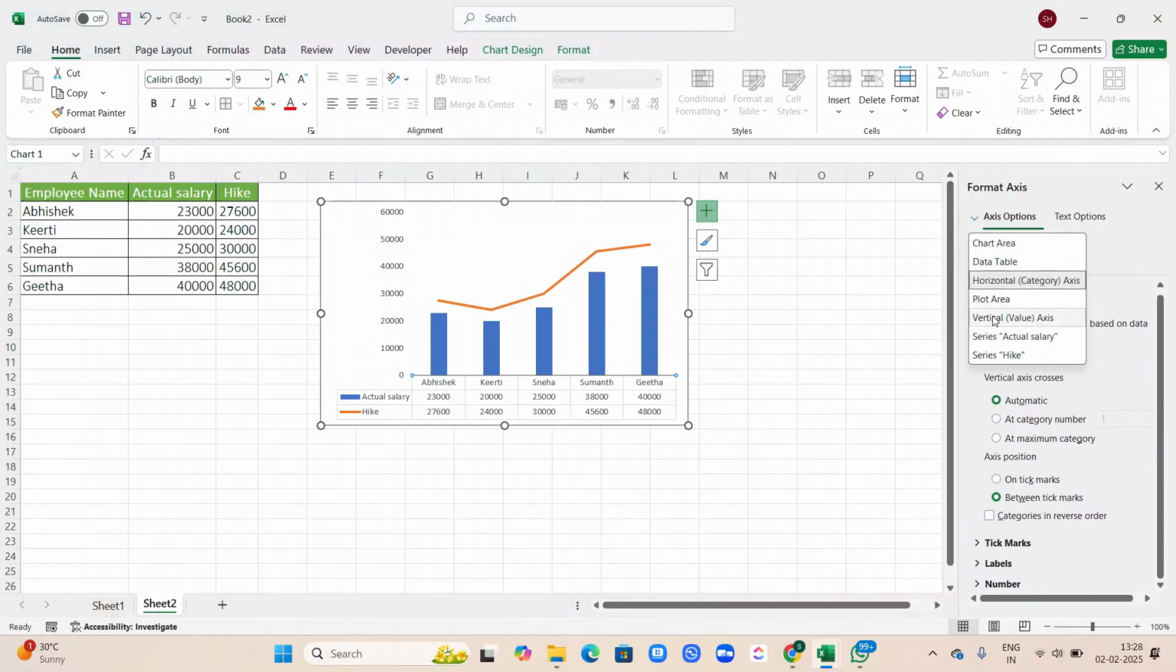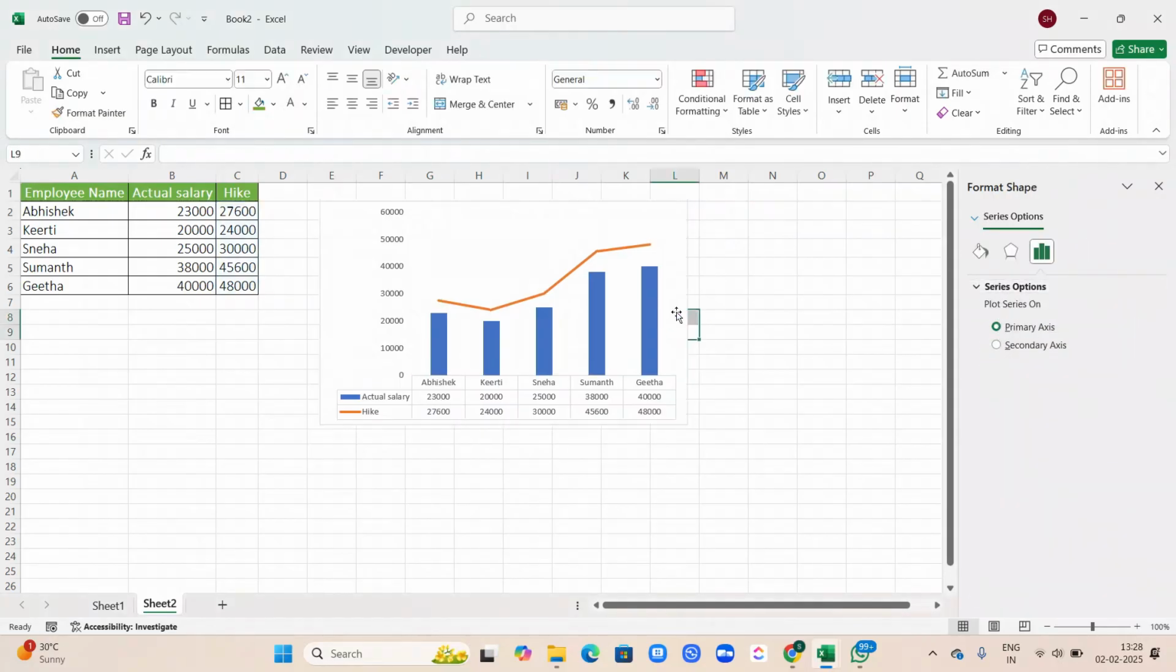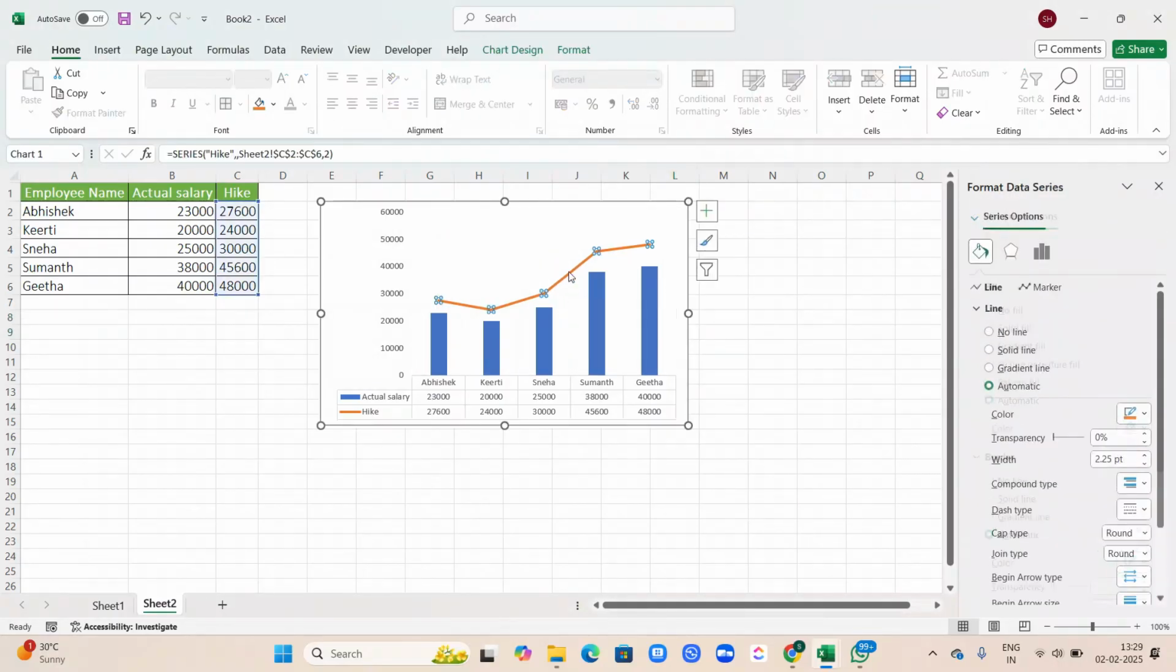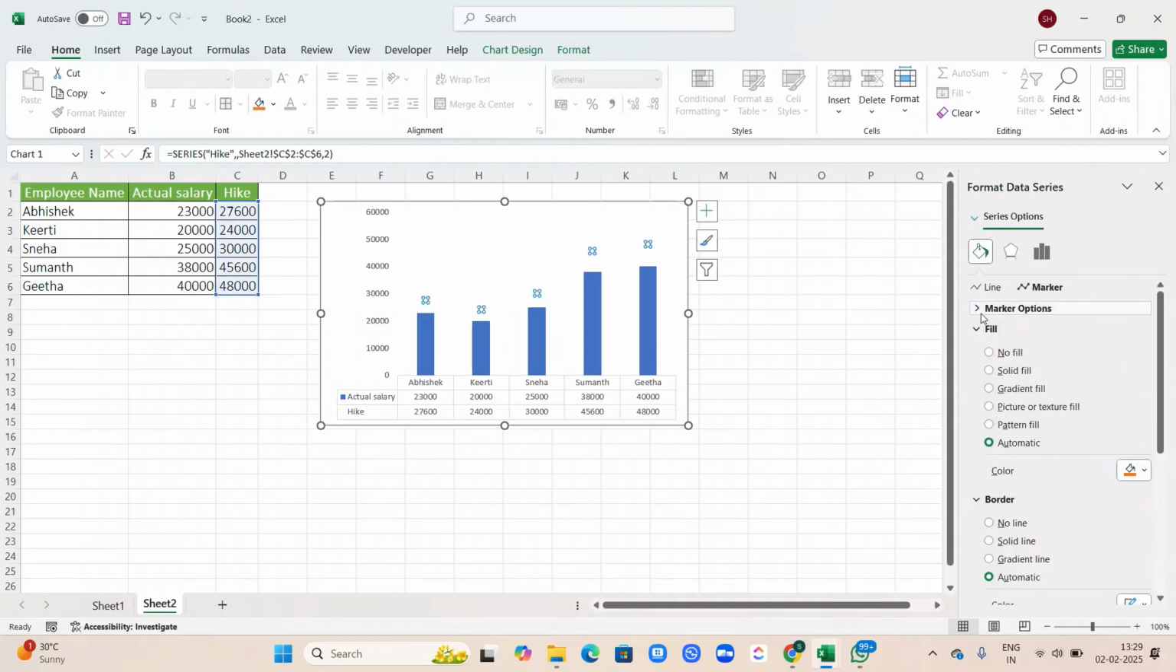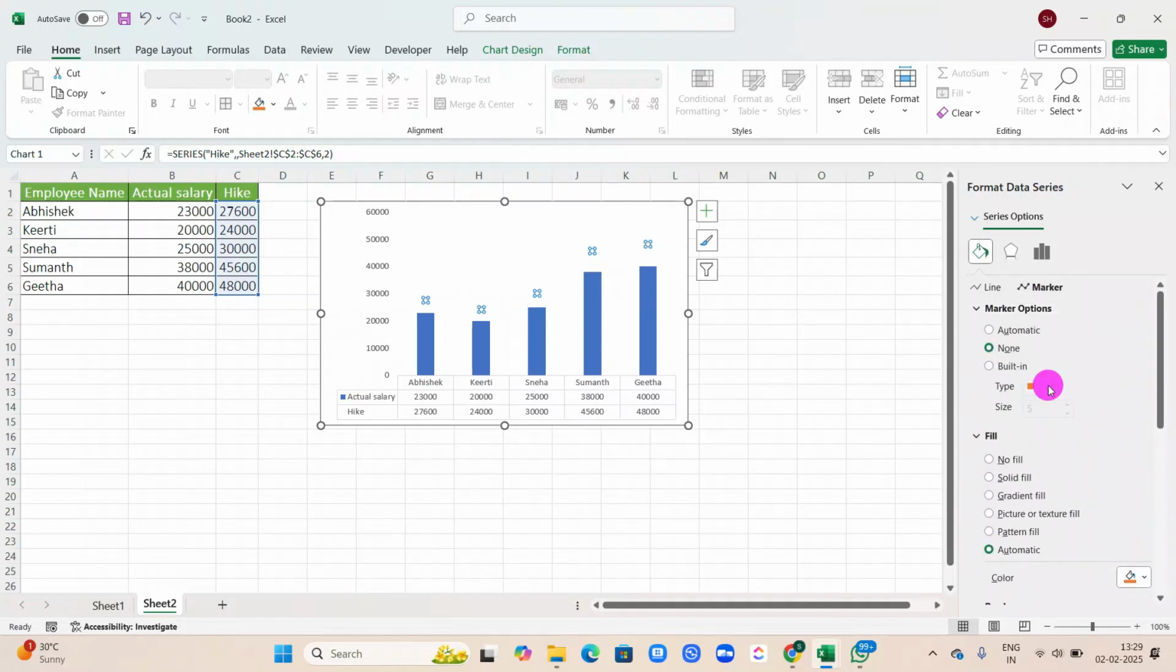So first thing first, we'll go for the salary hike series. And in the hike series what I will be doing is, I don't want these lines to be visible, so I'll make it as no line, and then come to the markers. Once I come to the markers, I'll select the markers option and select this one, built in. Once I select built in, you can select either of the options. So as I need it as per the previous chart, I'll select this and make it an 8, and I would like to make this color a green.